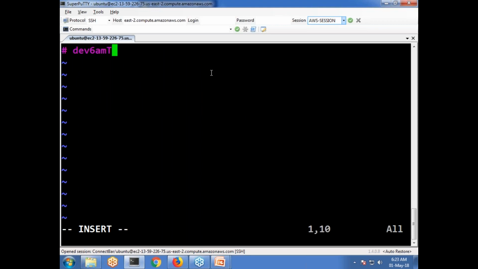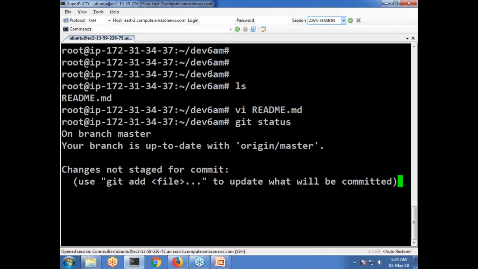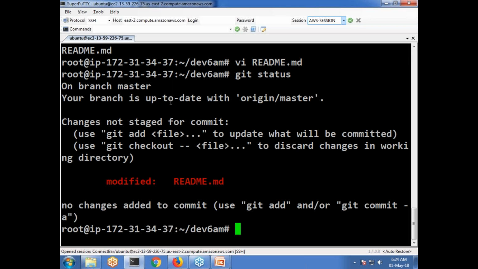Let me go to this file readme.md and make some changes here. This is a demo repository created by Sathya Tech for DevOps. It contains some metadata. Now if you make some changes, you can verify them with git status. So git status shows that we made some changes.